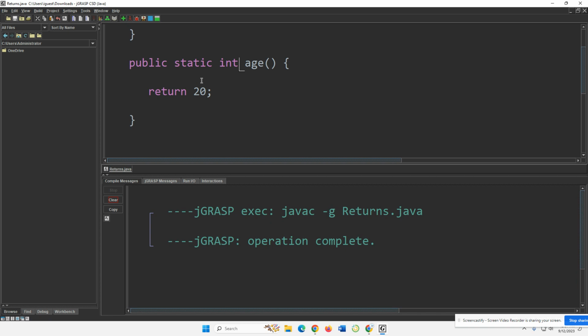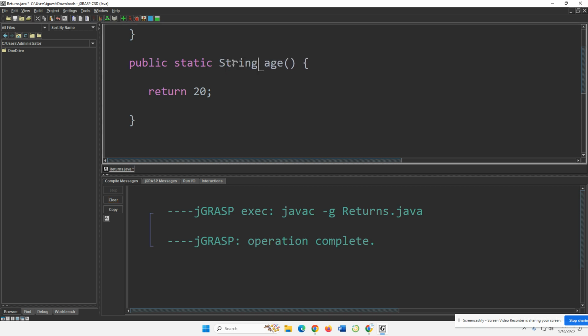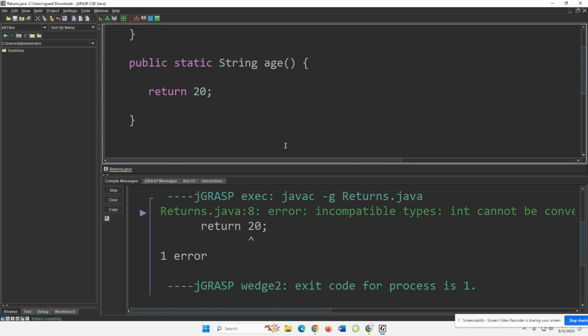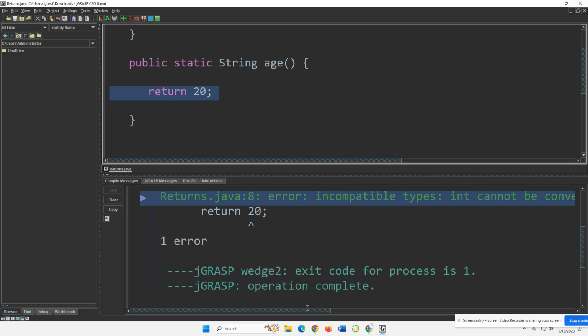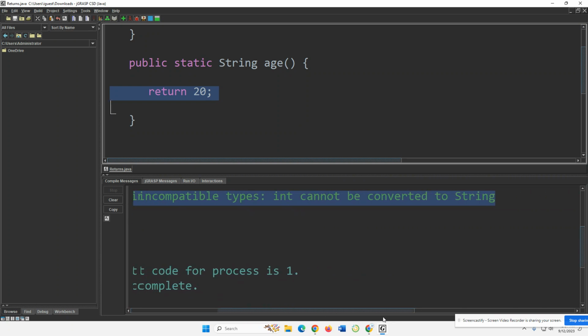Whenever you see the word void, as in public static void, you know that this method is not going to return anything. You can't have a return inside this method. If you want to be able to return something, you need to explicitly define that this method will return something. If I make this a String, however, let's compile it. It's saying incompatible type: int cannot be converted to String.